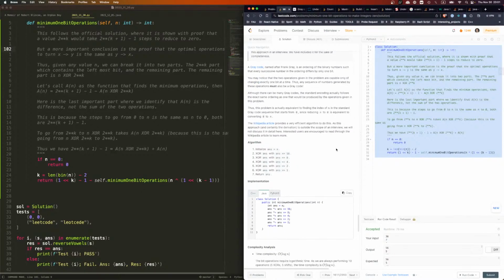All right, gray code. So we order them so that successive numbers differ by only 1 bit, which is exactly what this is. The two operations are capable only of changing exactly one bit, thus any sequence of numbers generated by these operations must also be a gray code. There can be many gray codes. The standard encoding follows the exact same ordering as the one produced by the operations. Oh, that's where they got the idea from. They saw gray code and thought, how do we do that?